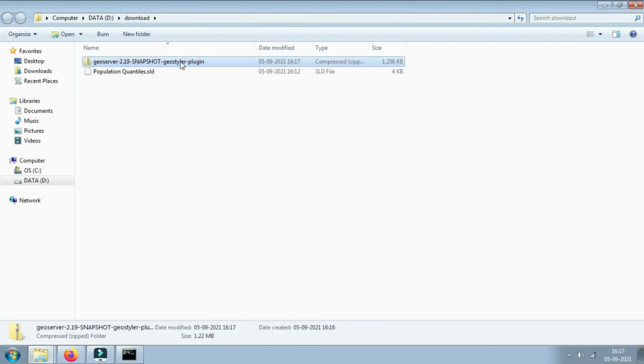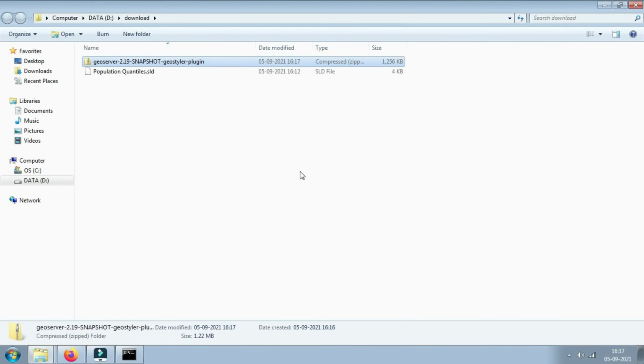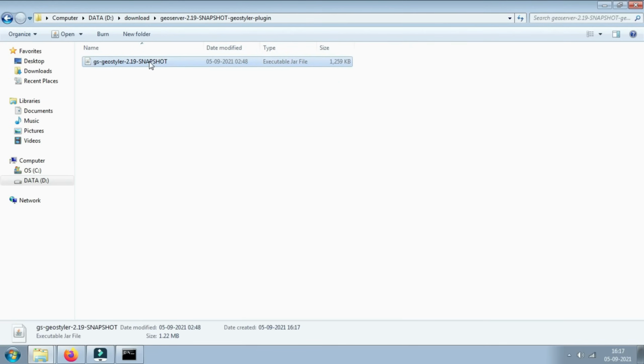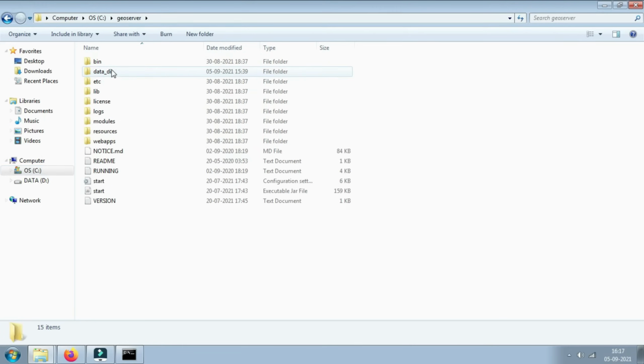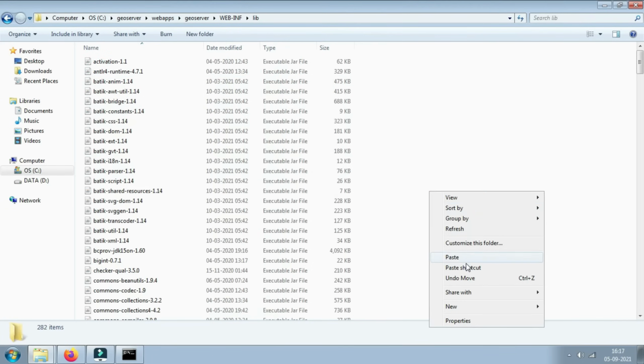I have to extract it. So I am extracting it. And it is a very small file, so I'll just go inside the folder. This is a jar file which I have to copy. You know the path. It is GeoServer, webapps, GeoServer, lib, and this is where I have to paste it.